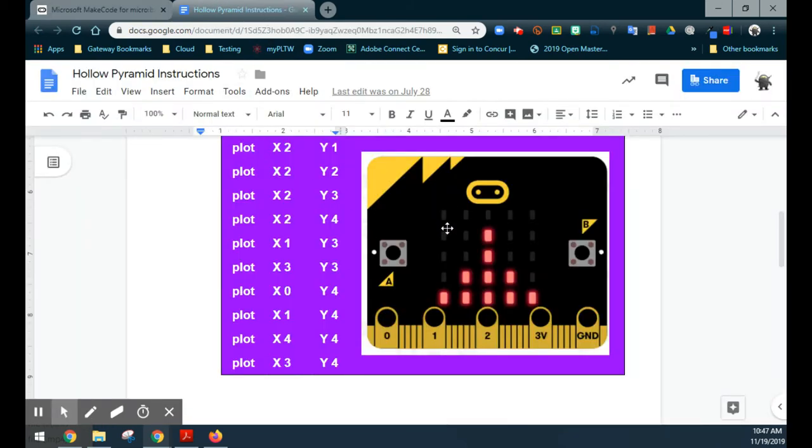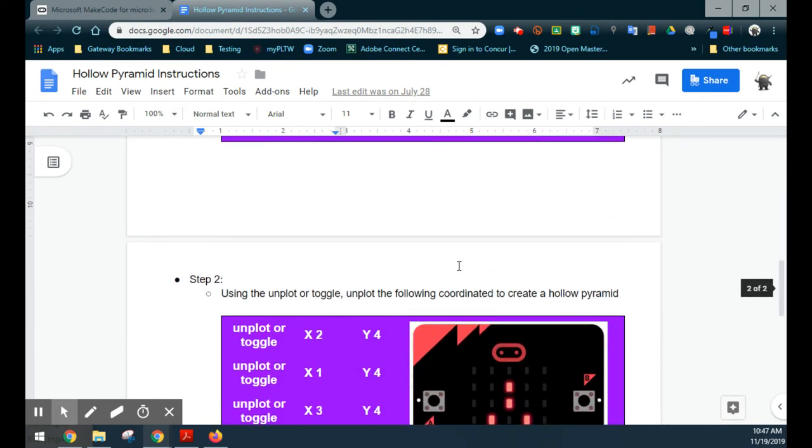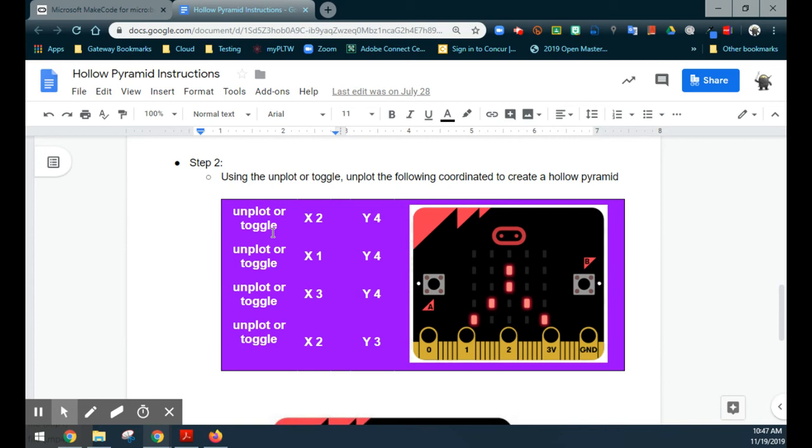So once we have that pyramid actually programmed and we have that solid part, well, next step is to go and use either the unplot or toggle feature. If we use the unplot and we unplot 2, 4, 1, 4, 3, 4, and 2, 3, what you'll see is we're going to turn off four of those LEDs. And that's what's going to make that hollowed out. Now, we can use the toggle feature as well. And that will do the same thing because those LEDs are already pre-programmed to be on.